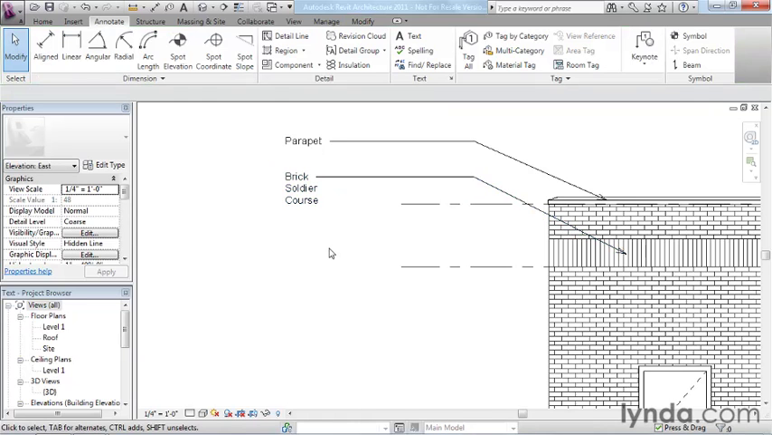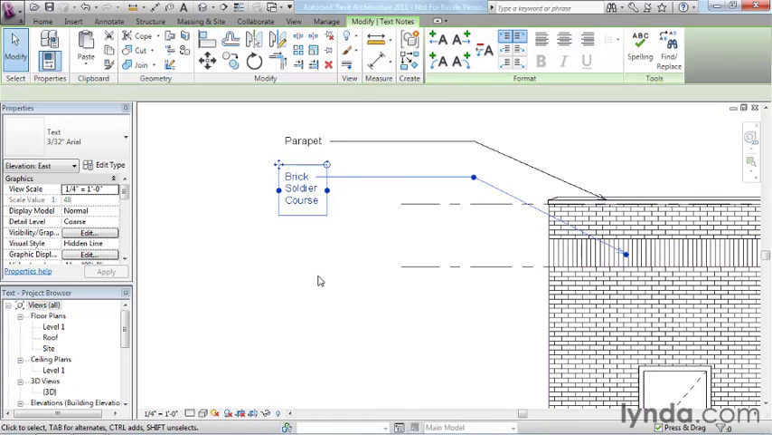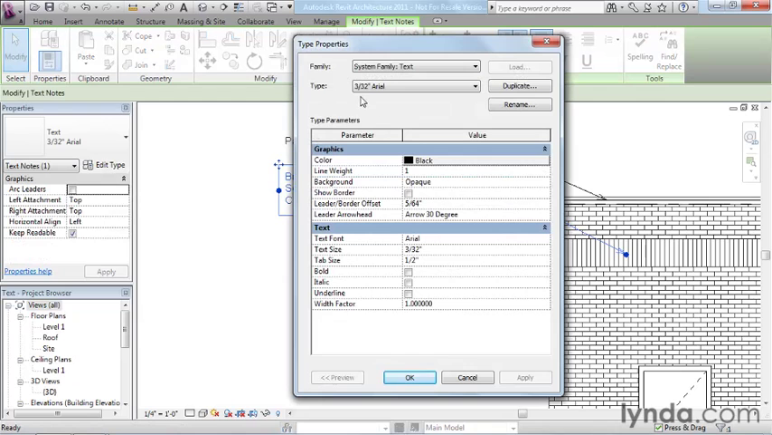Furthermore, if we want to change the kind of arrowhead or other behavior like the font and so forth, then we want to select the text and choose Edit Type. Now, if we want to edit 3/32 Arial, we can just go ahead and start editing. If we want to make a copy of 3/32 Arial, we can duplicate it first. And you can see here, most of the settings are fairly self-explanatory. We have a line weight. We have an opaque background.